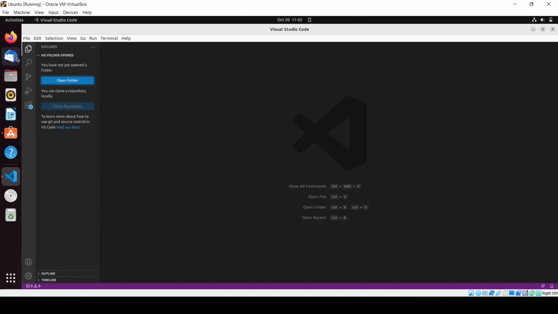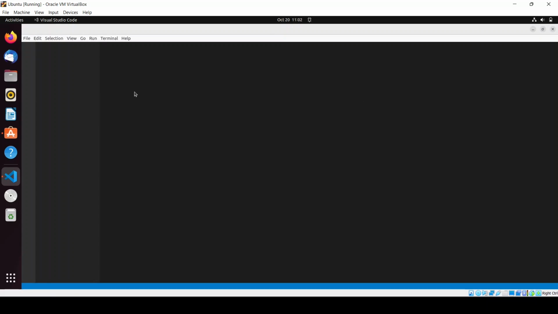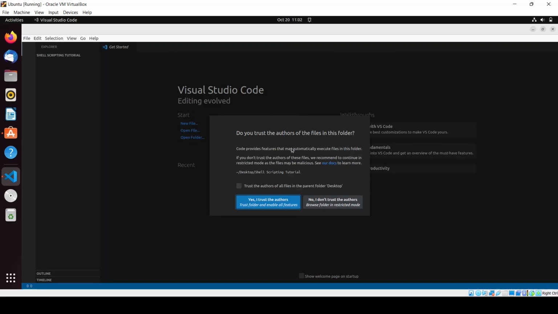Okay, let's wait. I think the system is lagging because of the low RAM. Actually, I'm running it in an Ubuntu machine, sorry, in VirtualBox. That's why it's happening like this.